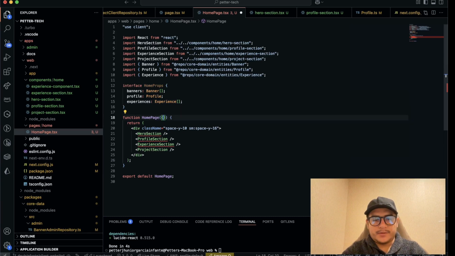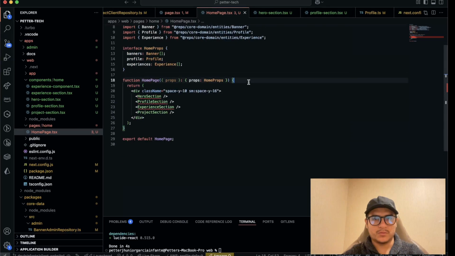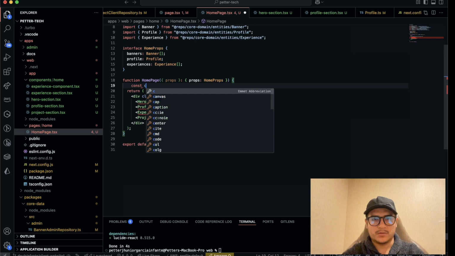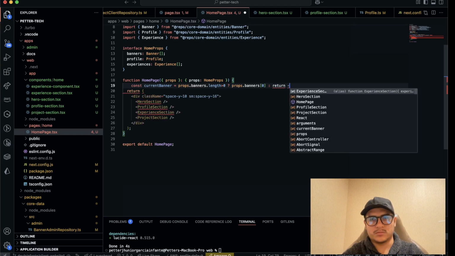So here we have props. Props are the HomeProps, and here we are going to define const currentBanner is equal to props.banners, then if the length is greater than 0, then props.banners, the first one. Otherwise return div.